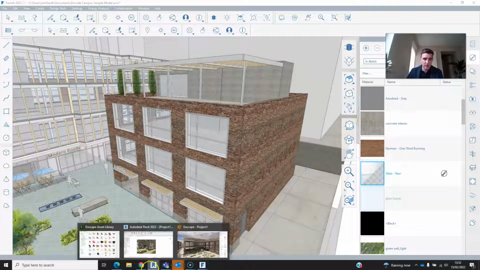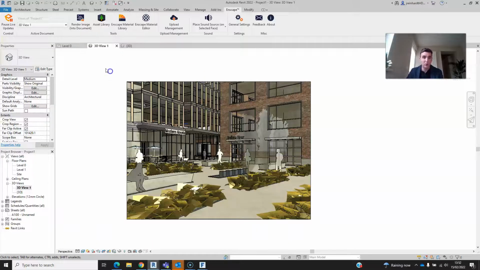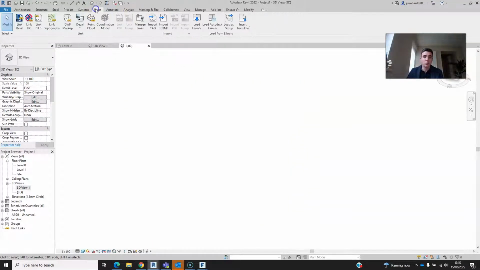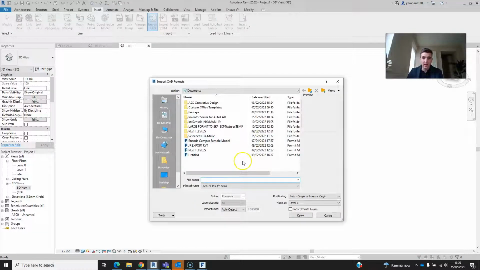What I now need to do is go into my Revit environment, which I've already done. The way I do that is I go into my 3D view, go to insert, go to import CAD, and just navigate to the FormIt file. It brings in the proprietary format as an AXM. That's all you need to do. Bring in that model, press open.